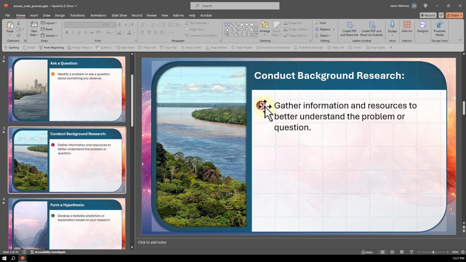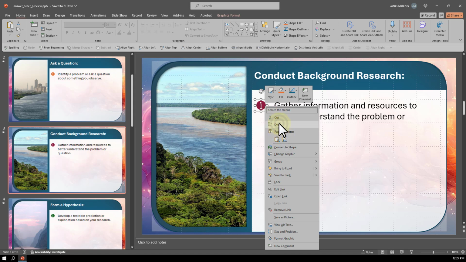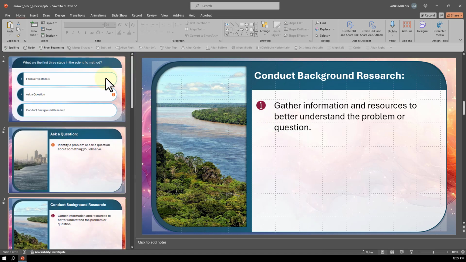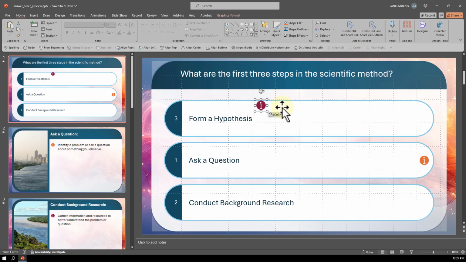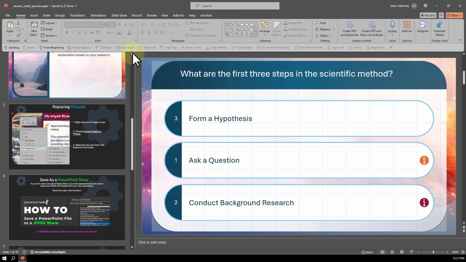And then conduct research. I would do the same thing, copy that out, go to the panel, right click and go paste, and then go to there, conduct. There we go. And the last one, form a hypothesis.